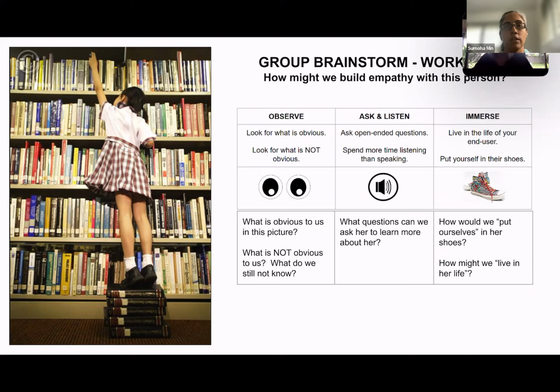What questions, if we had a chance to sit down and talk to her, right? What questions might we want to ask her? Or let's imagine we were in the library and we could walk up to her and talk to her. What would we ask her? And then how might we live in her life? How do we put ourselves in her shoes?